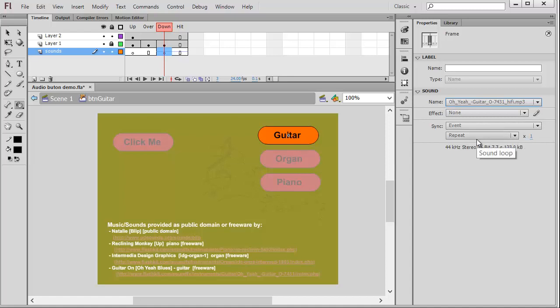And notice that there is an area here where you can repeat the sound if you want. So you could repeat it a certain number of times. I only have it repeating once. But if you wanted a sound to repeat, say 20 times, you could put in 20 there. I'm going to set my sync to start so that the user can't click on this button multiple times and create multiple instances of this sound. So now let's test this.